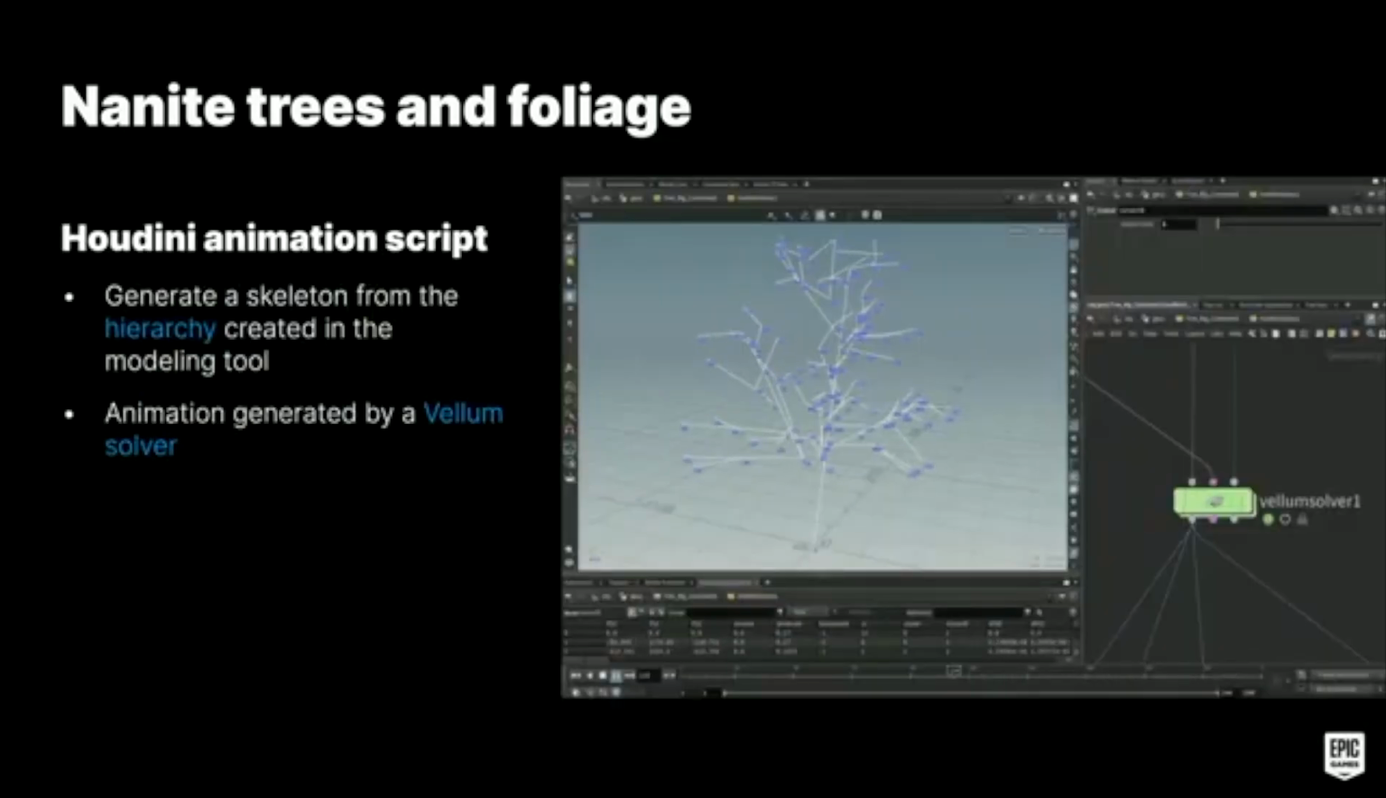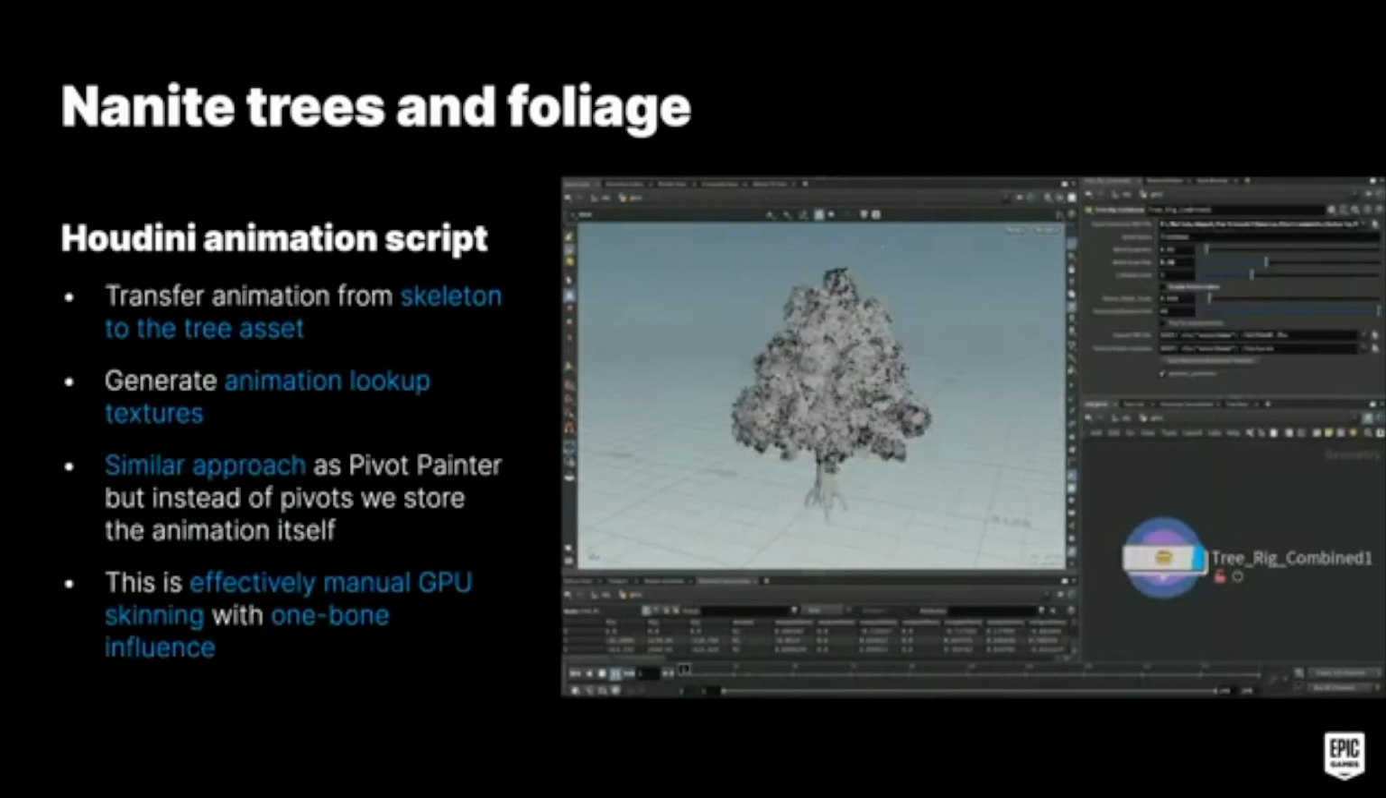These lookup textures were created in a Houdini script. The Houdini script takes the hierarchy that was created in the modeling tool, converts it to a skeleton, and then we run a vellum solver on this skeleton to generate the animation. This animation is then transferred back to the tree using UV mapping and the baking of the animation lookup textures. This is a very similar approach to our old pivot painter script. But instead of storing the pivots, we store the animation directly in the texture. This system is effectively manually GPU skinning with a one bone influence.